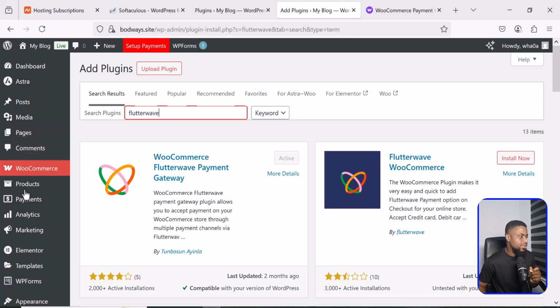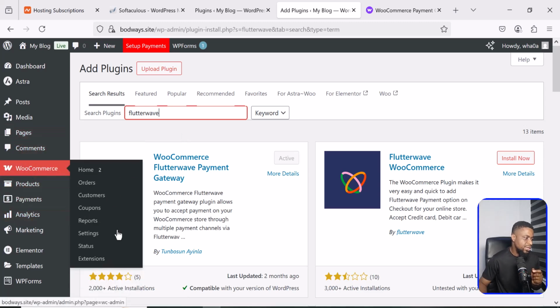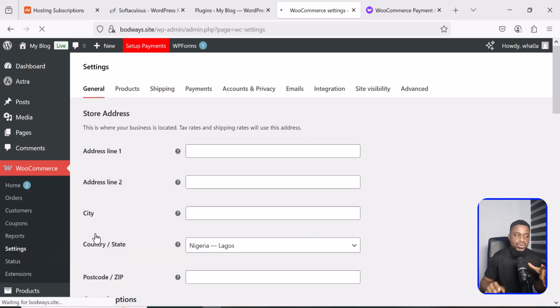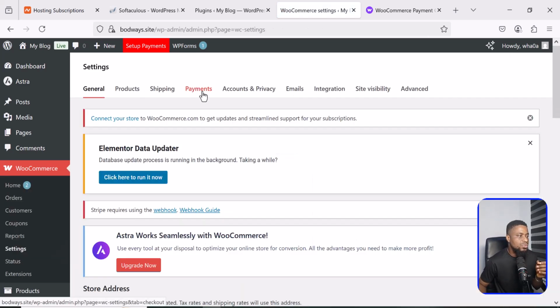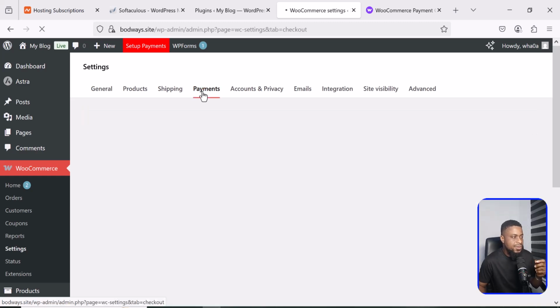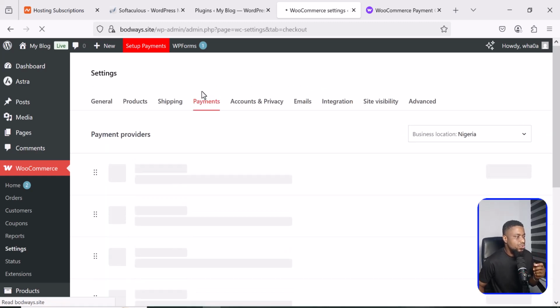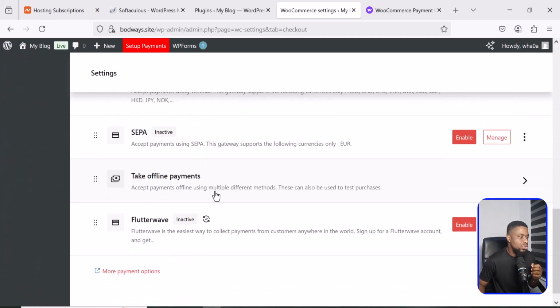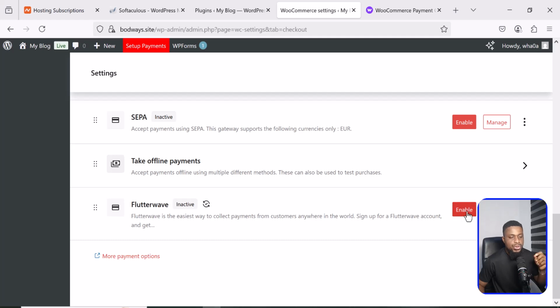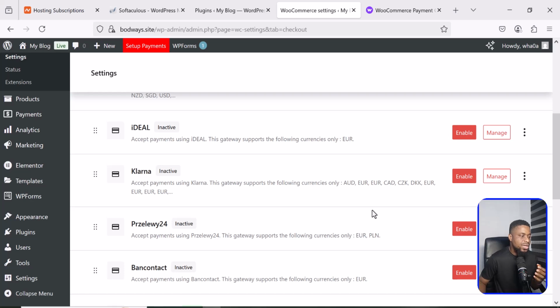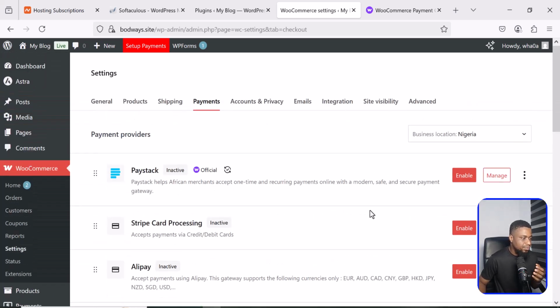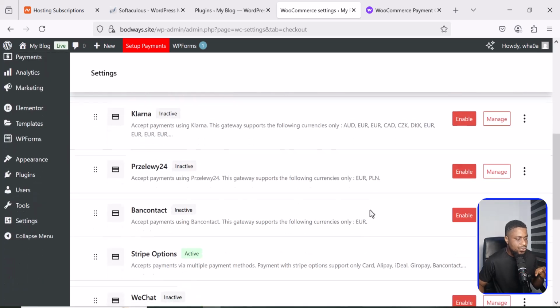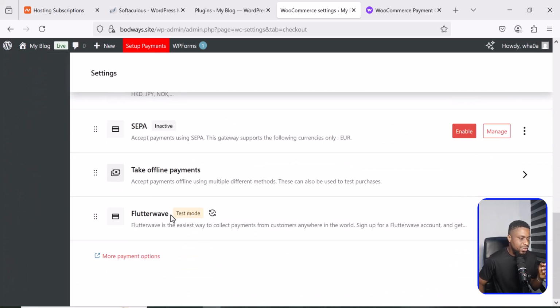After that, you want to come back to WooCommerce again, come to the settings, and then to the payment settings, and you should be able to see Flutterwave activated. I'm just going to come to the bottom here. This is Flutterwave, and you want to enable it. You enable it first, and then you can put in your keys. As you can see, it's in test mode.